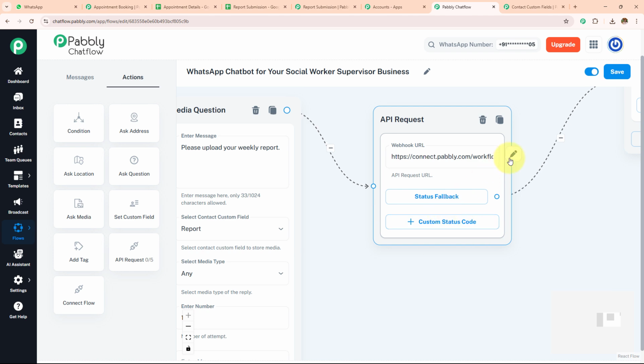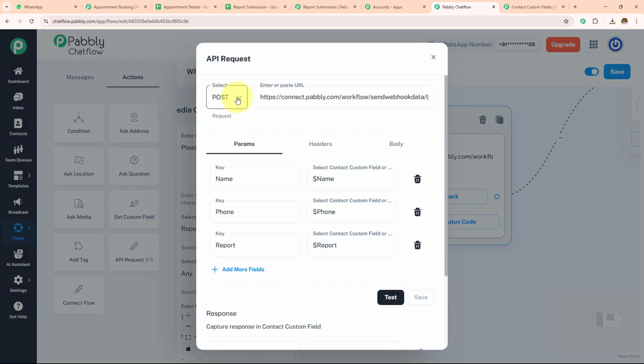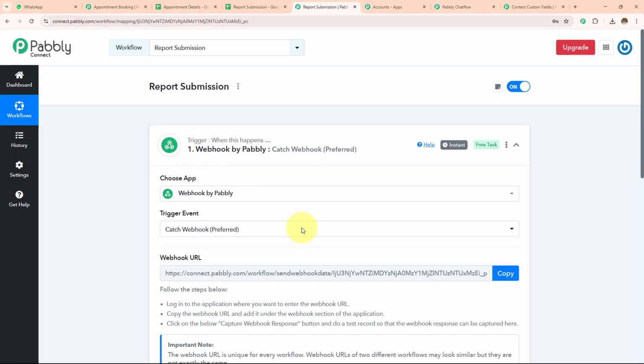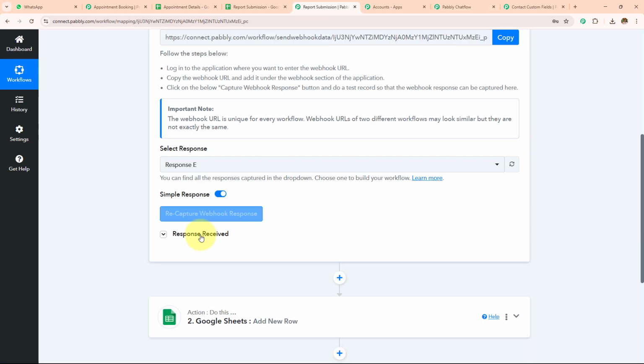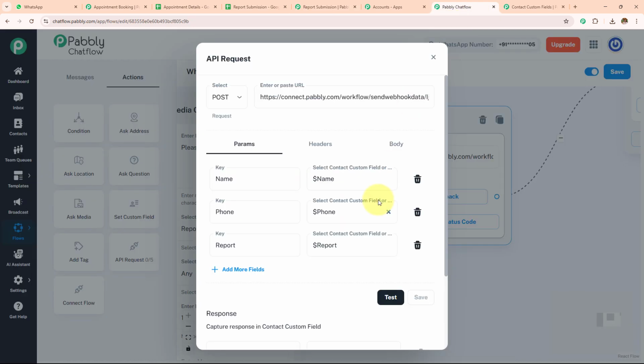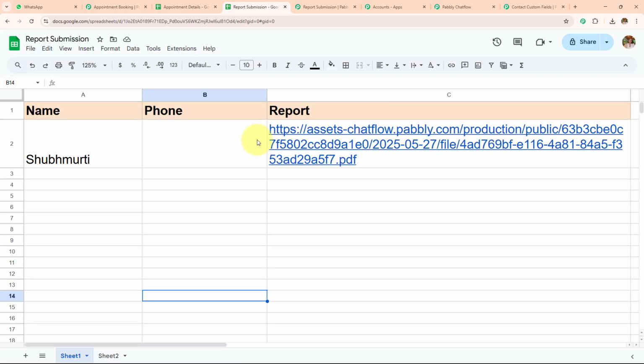Here I have created another workflow in which I have added the webhook URL to this particular API request. I'm going to click on this edit. You can see the request is post. I have added the webhook URL of this report submission workflow, and then I have captured that response here in this workflow as soon as the report was uploaded. As we have not entered the phone number, this field is showing blank.